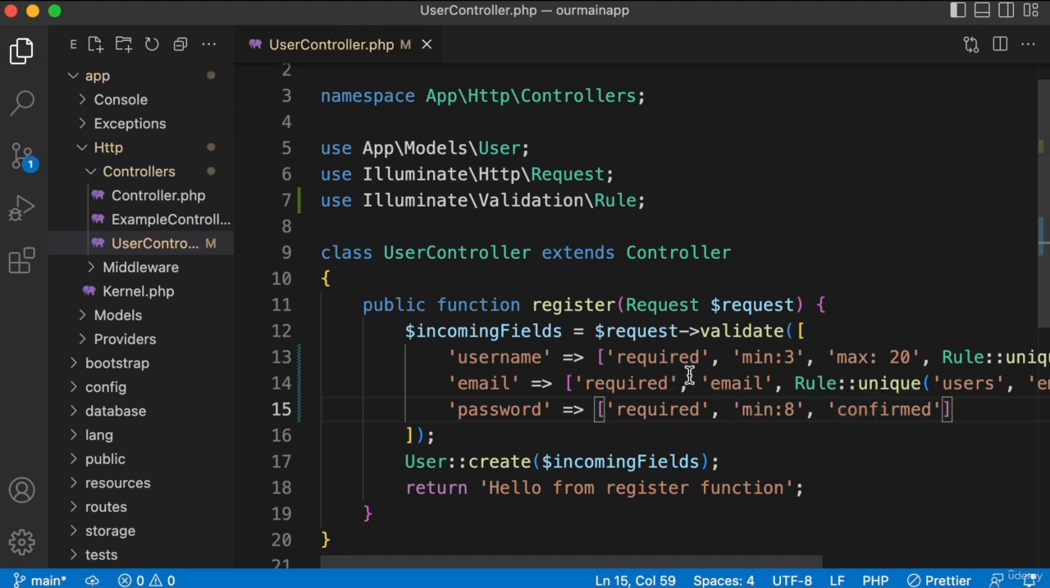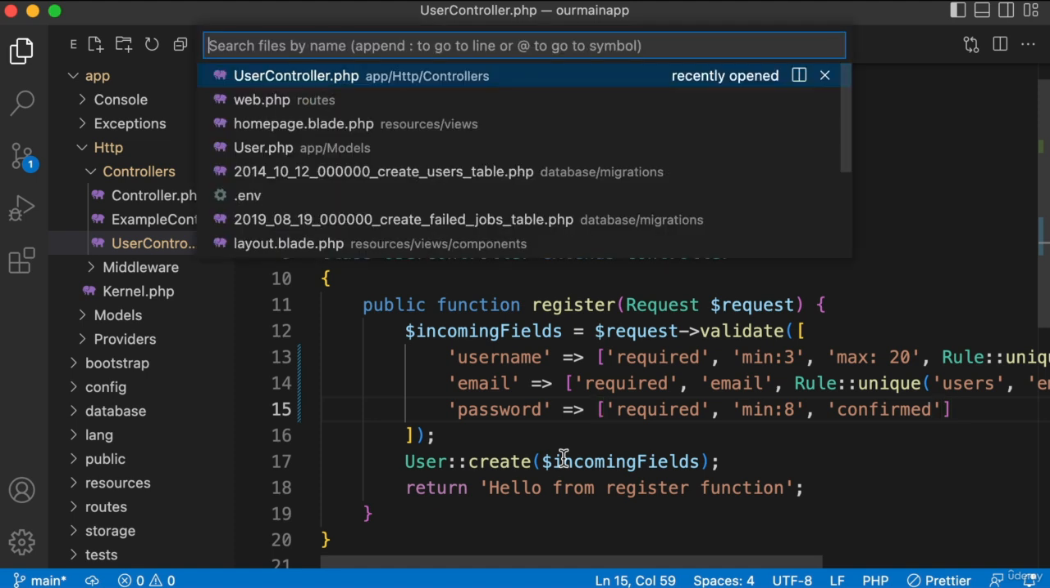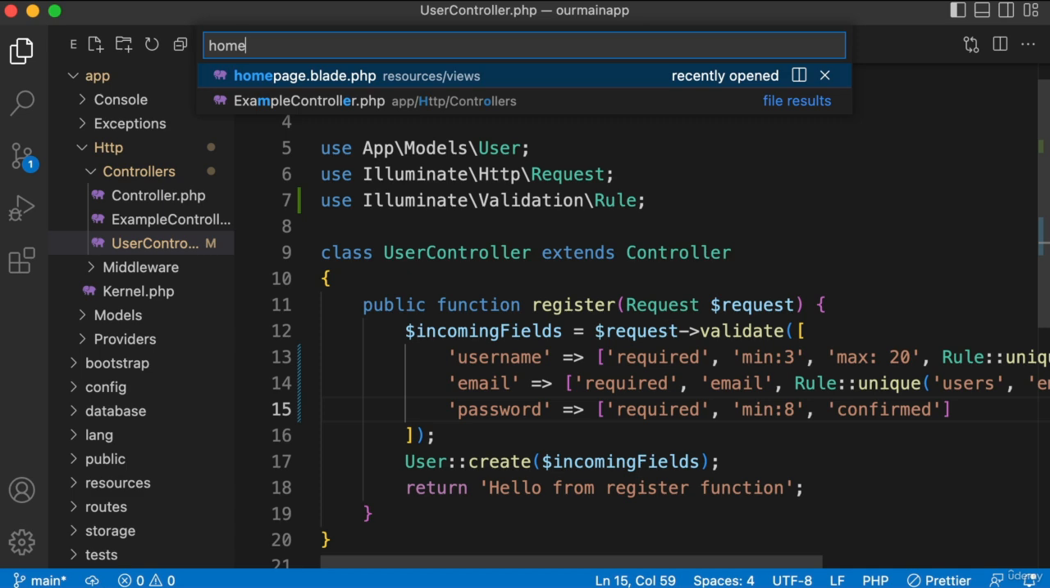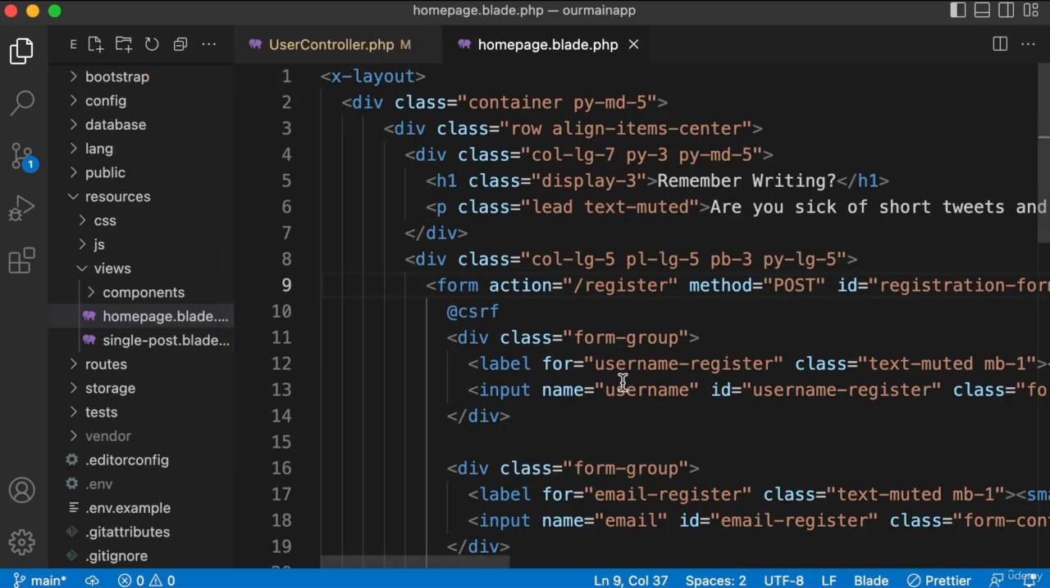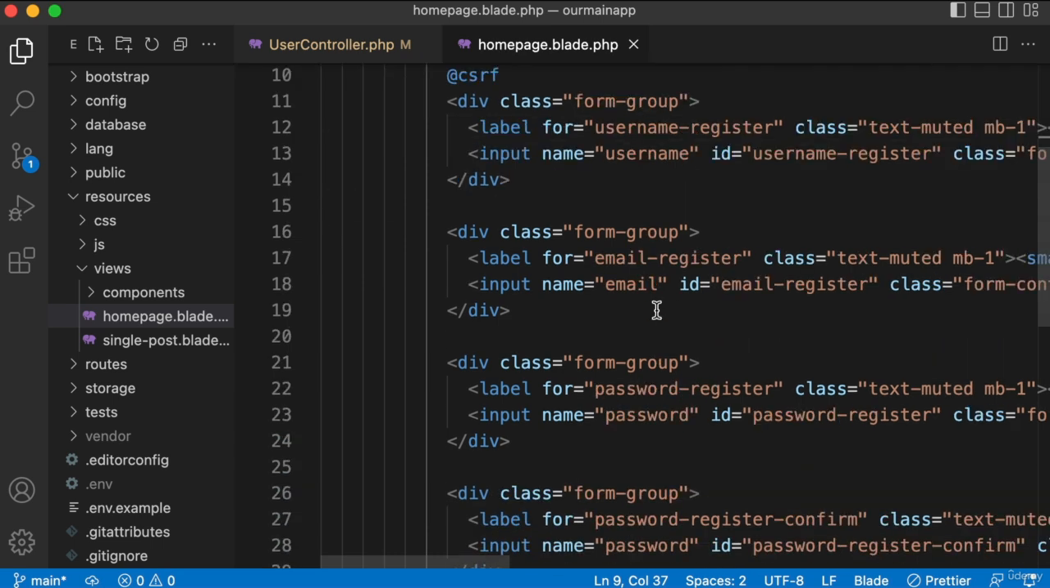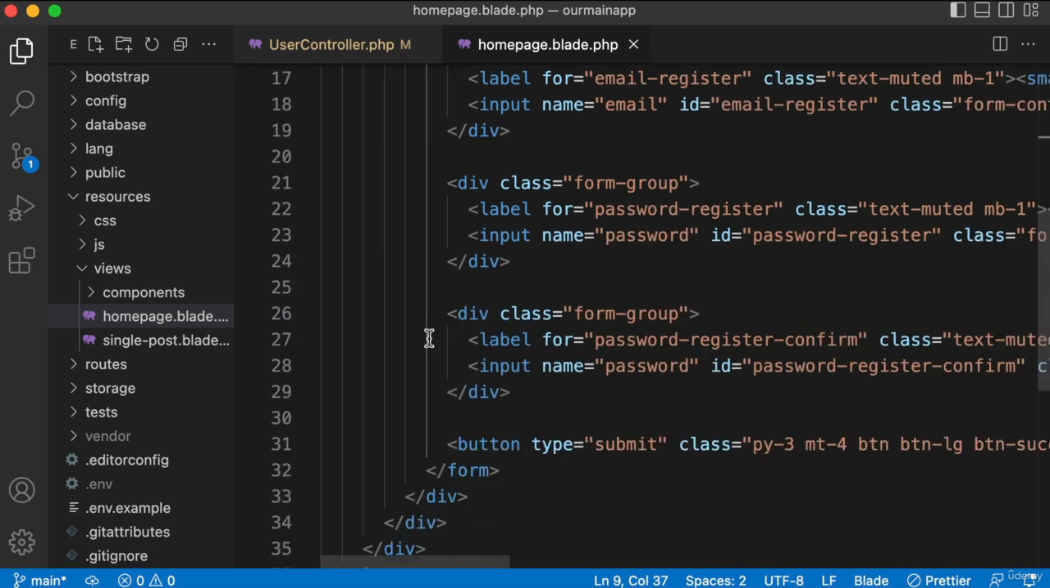file. And you need to make sure that if you open up your view file, so in VS Code, instead of navigating into the resources and the views folder, you can just press Control P on Windows or Command P on Mac and just type in homepage.blade.php, right? So if you just start to search for it, press enter, cool, we're in that file. Now what I wanted to show you is that down around line number 27, this is the bit of code for that second confirmation field for the password.